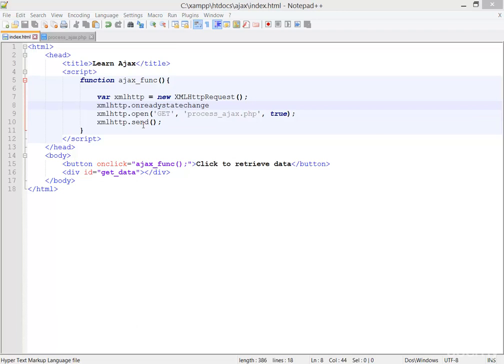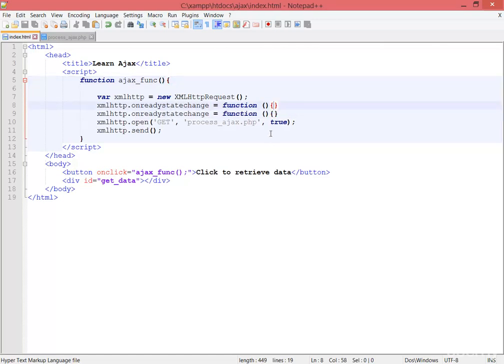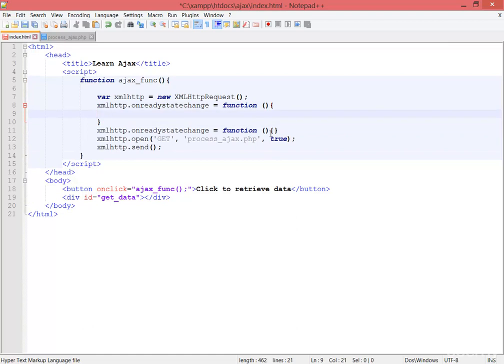What I'm doing is assigning a function to this event. So when this event fires, when there is any new change in the ready state, this function will run automatically because of this event. But before that we have to write this function too. So I'm going inside the curly braces of that function, for when onreadystatechange fires.